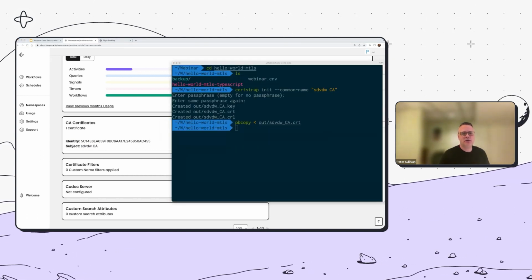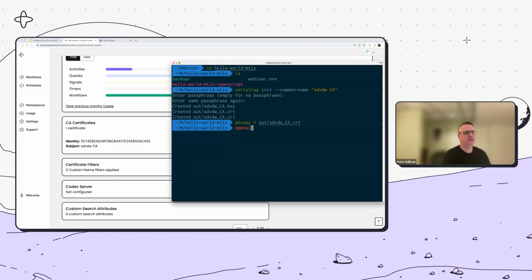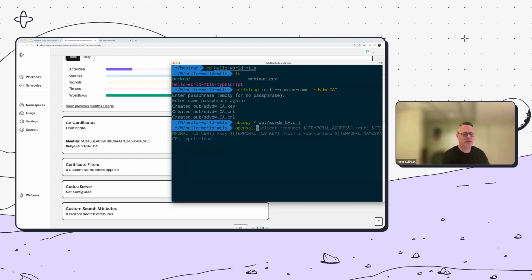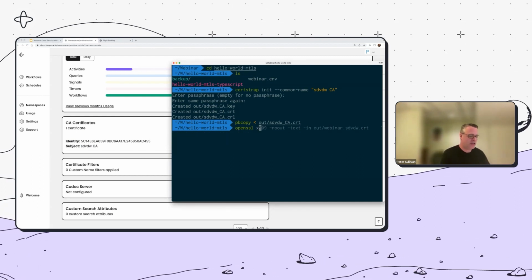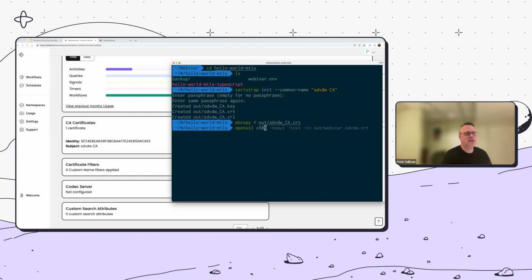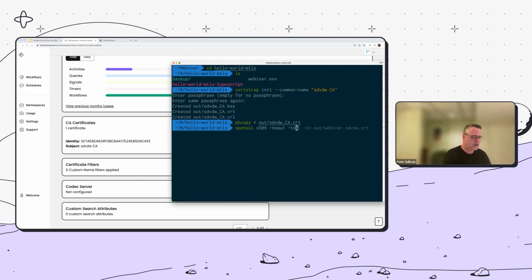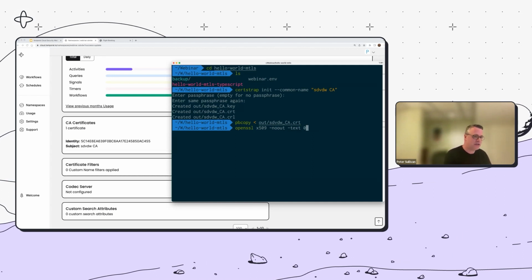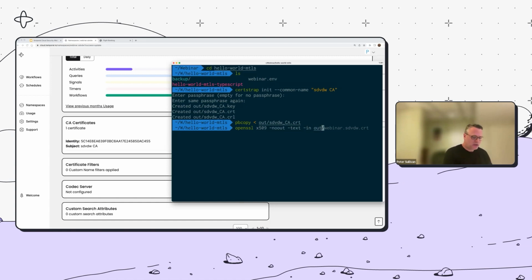I will say one other additional validation that you could do on your certificates is to look at OpenSSL. If you were experiencing errors in any of the certificate generation, we can use OpenSSL to show us the information within a certificate. And I'll do that just quickly for the CA certificate that we generated here.